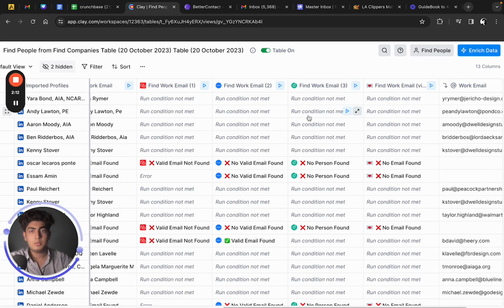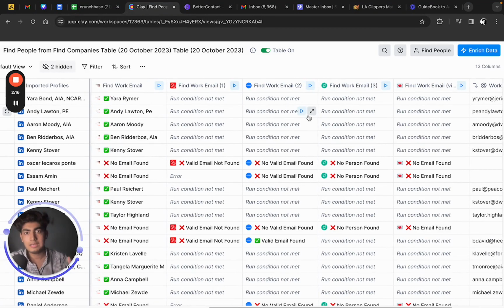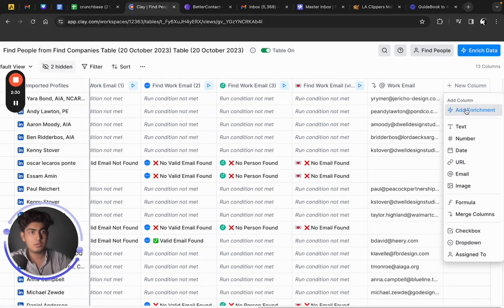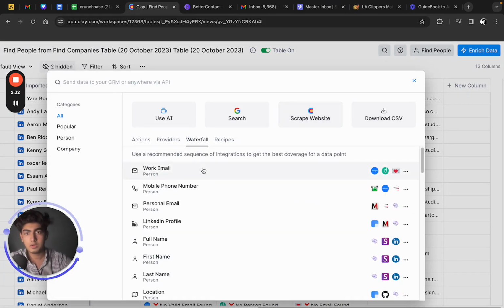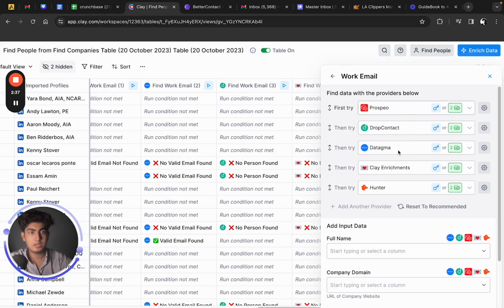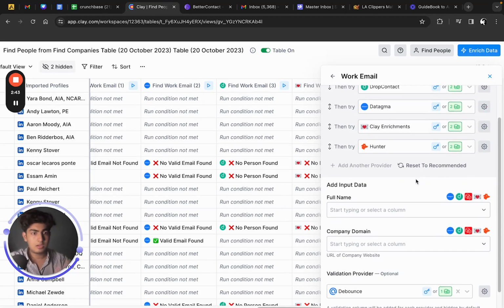And the way this works is we're not unnecessarily wasting credits by running a waterfall search on leads that we already have a valid email address for, right? We only run it through cells that have either invalid addresses or no work email, and you can do it by simply applying a conditional formula. I think you click on add enrichment, go to waterfall, click on work email, and configure your data providers depending upon your preference. We usually run it initially through Snov, and finally we run it through People Data Labs. But yeah, you can play around with that.